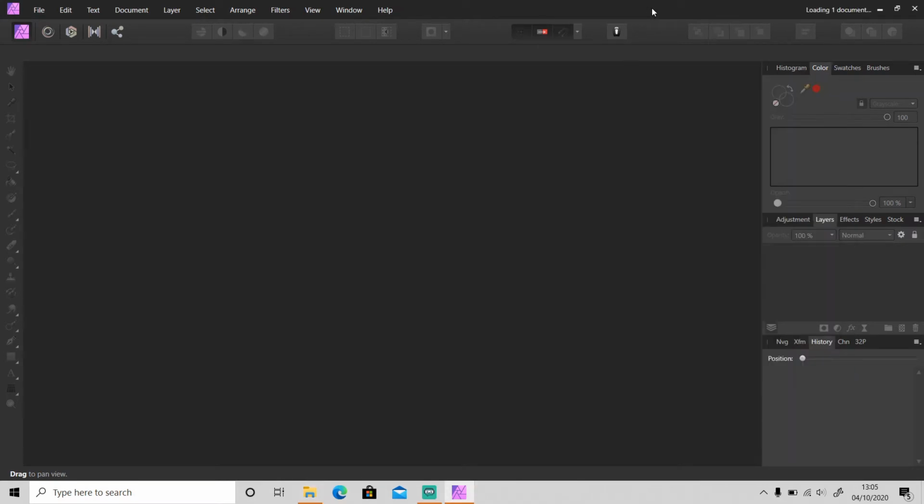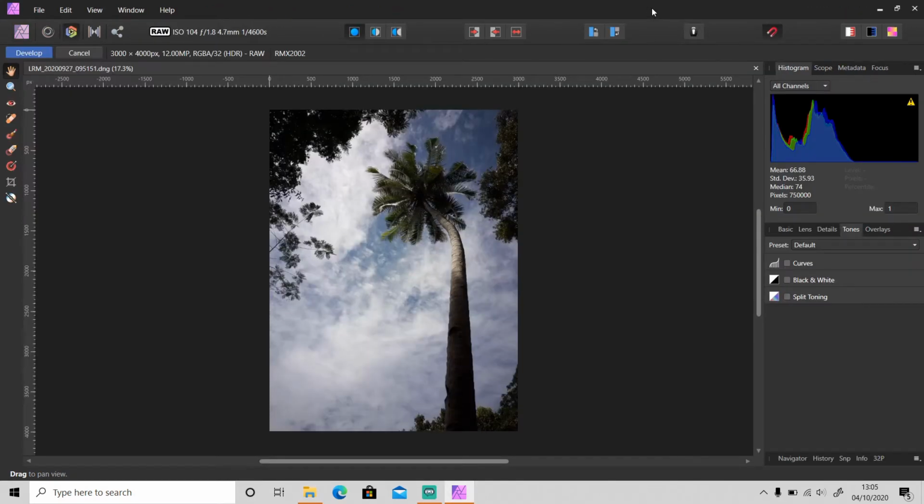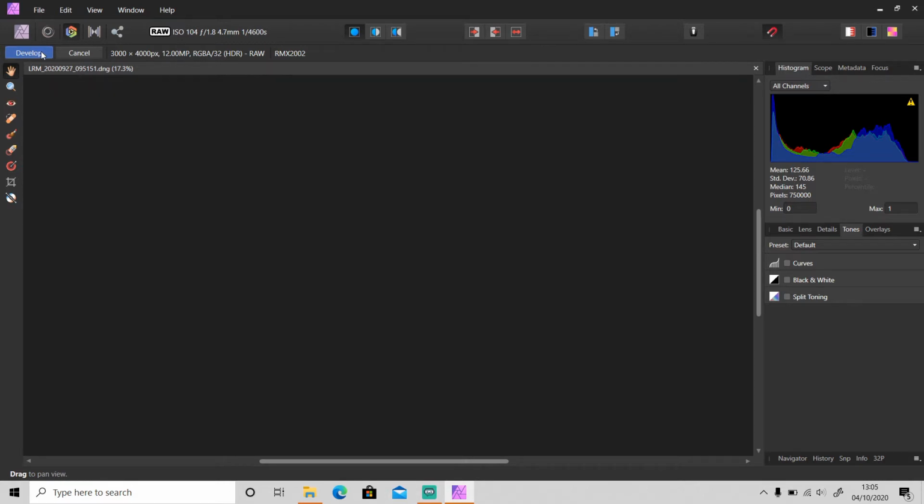So I took this photo a few days ago. I will upload it to Unsplash and put the link in the description so you can download it as well. And if you want to, you can do some adjustments first, but I will skip it.